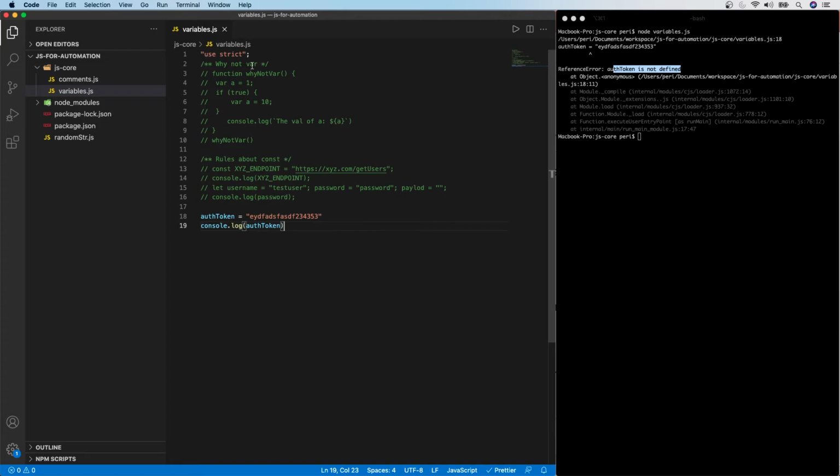But this is the one use case of why we need to use strict at the top level, at the first line, right? So this will prevent it, so that if you now declare it as a let, then this will go through fine. Now we can see the value of the auth token. So that's another use case why we need to use a use strict at the top level.